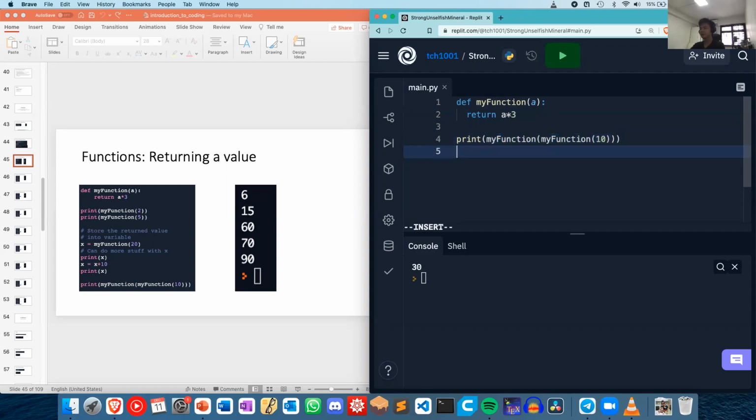If you have studied functions in math, you know that this is known as function composition, right? You take the output of a function and you put it into the input of another function. So in this case, I can call my function 10. I press run, I'm going to get 900, because the first call, my function 10, is going to return 30. And then after that, my function 30 is going to return 90, which is why we see print 900.